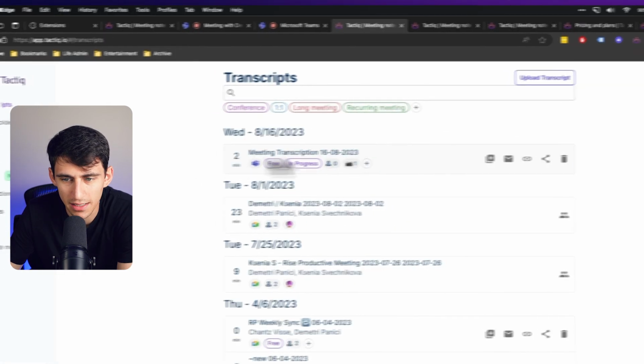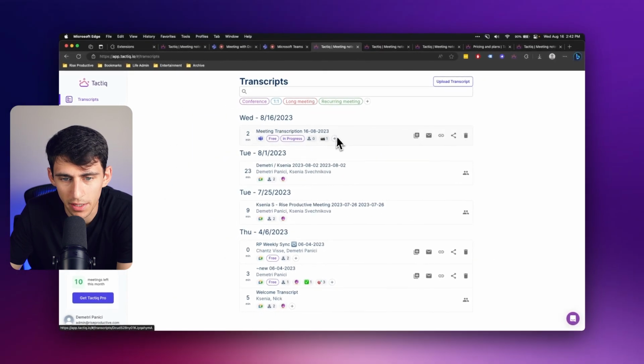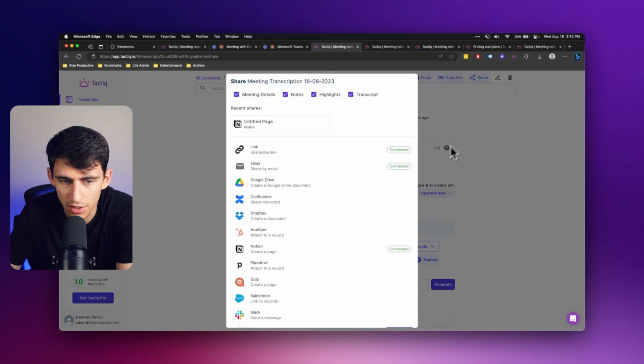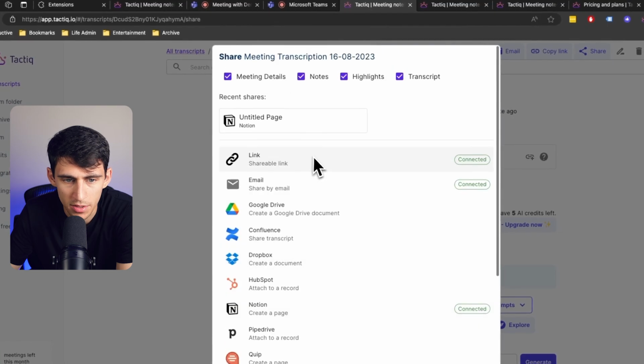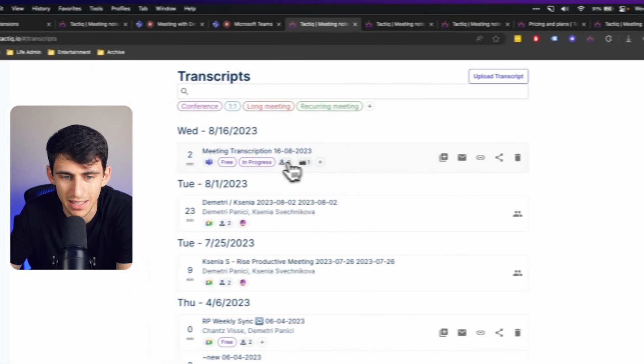You'll notice here that the transcript ends up popping up right within your transcript section in Tactiq in a matter of seconds. You can add it to the team folder, send it out via email, copy the link, share it to different platforms, and archive it as well as see the status here.